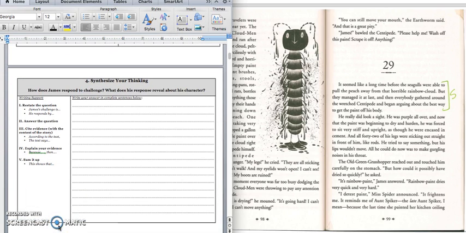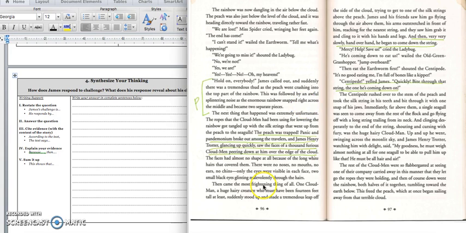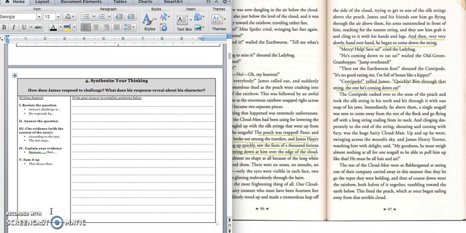The paragraph says, "How does James respond to challenge? What does his response reveal about his character?" So we want you to think that when they are being attacked by the cloudmen, what does James suggest that they do, and does it work? What does this tell you about what kind of person he is?